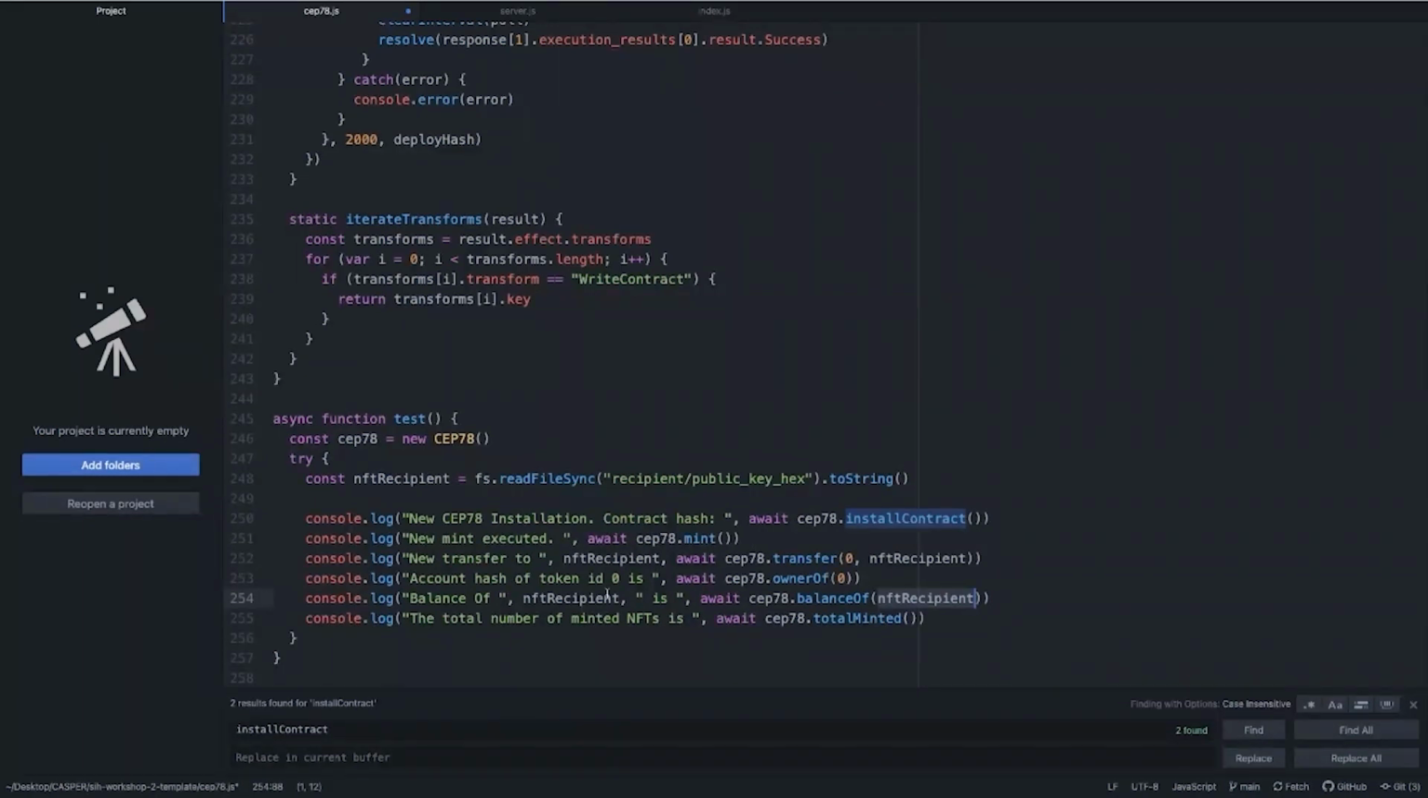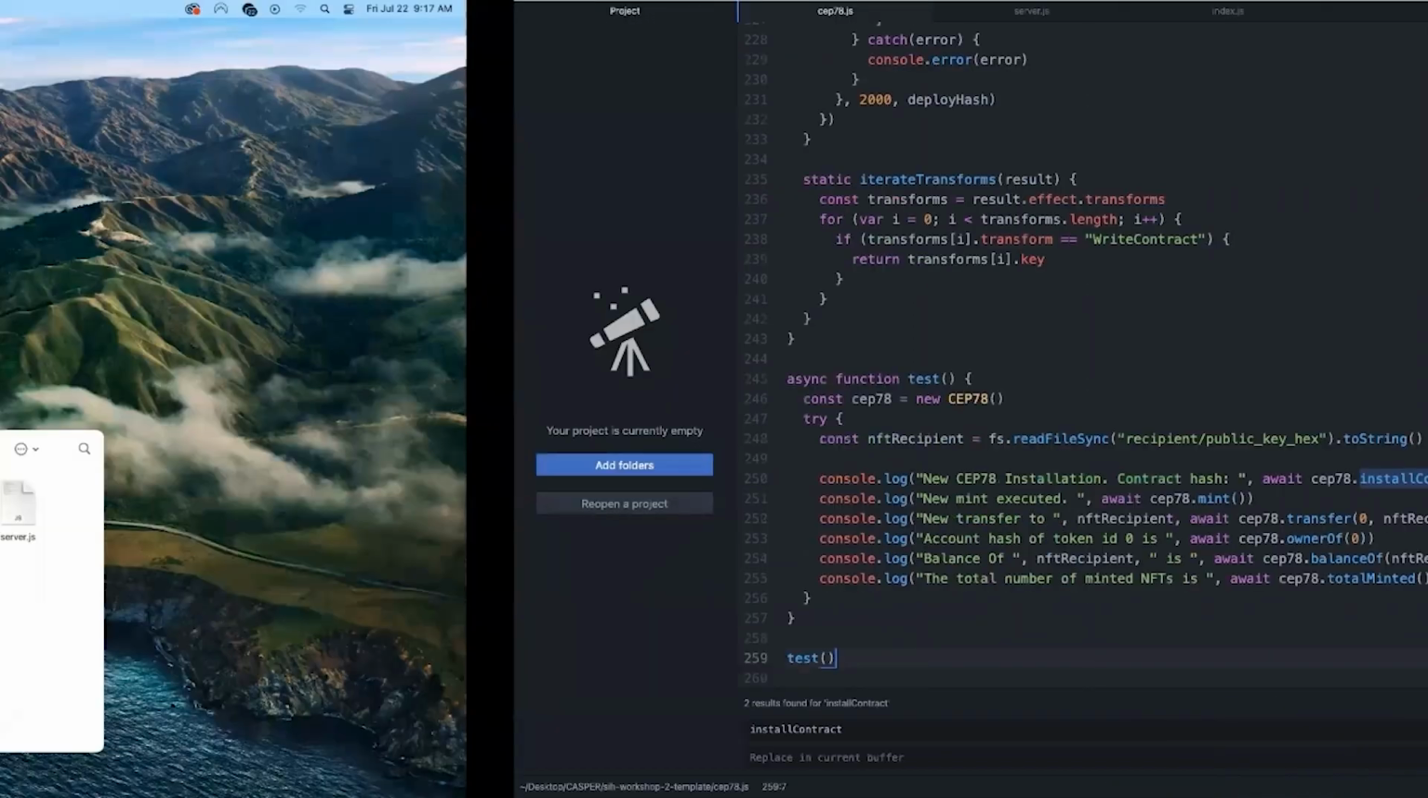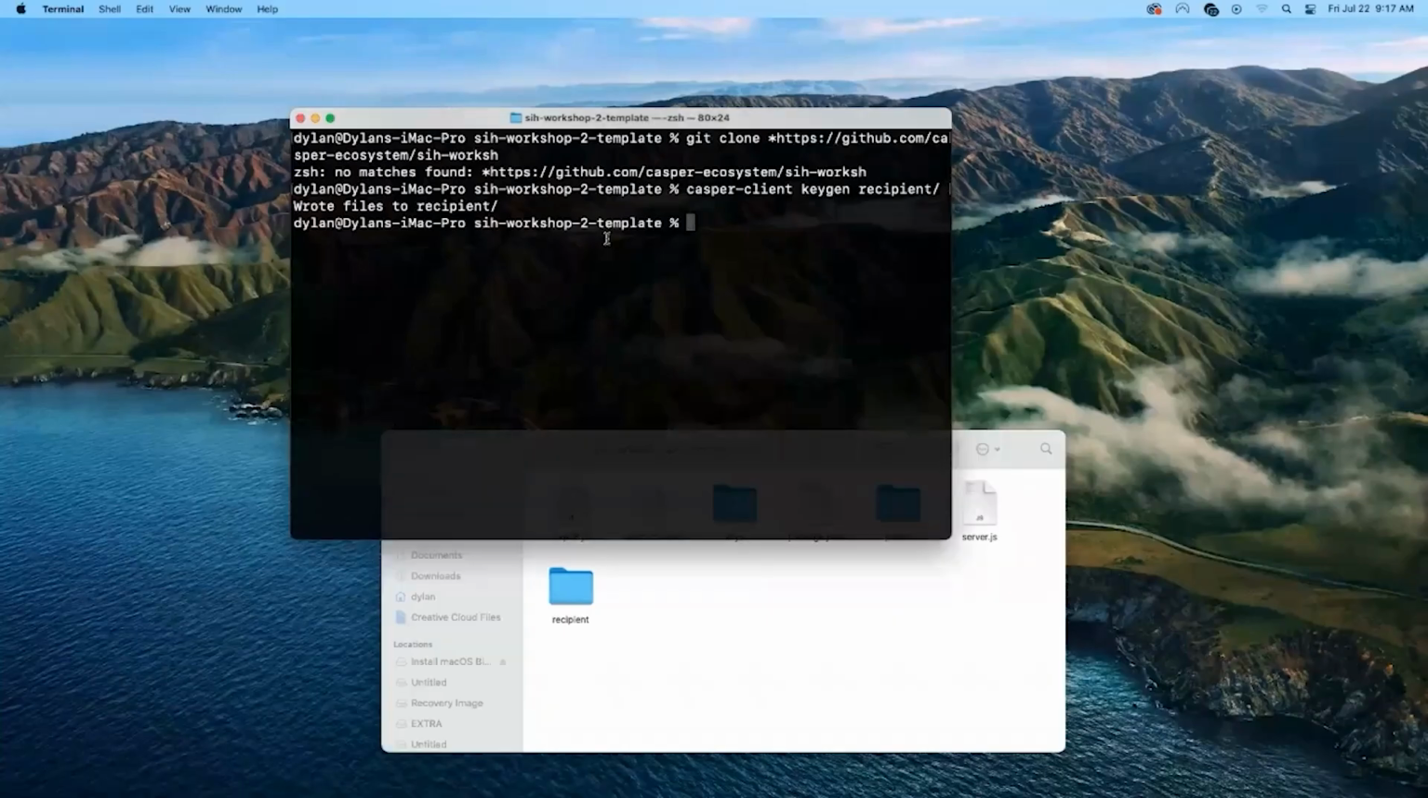And this is going to execute in order. So the next console.log, for example, will not run until these functions run, and that's because of the await command here. So we'll get the balance, and then we'll get the total number of minted NFTs. With that, let's just run test here. We'll save it, and we'll run node.js.